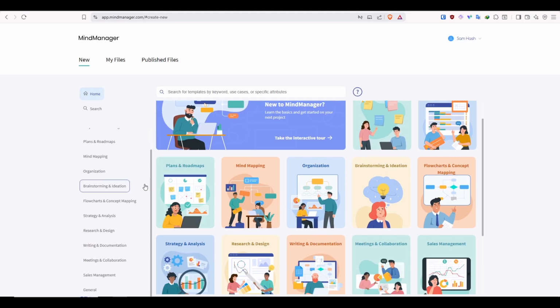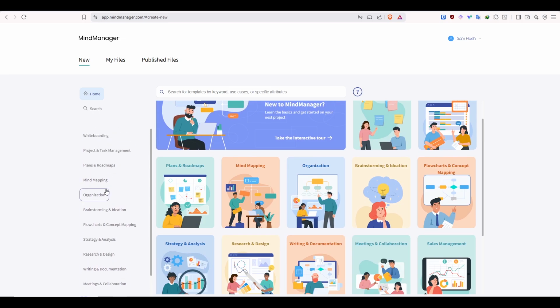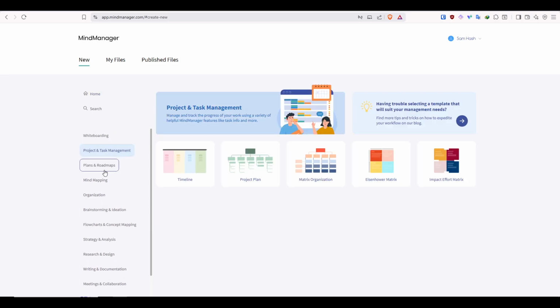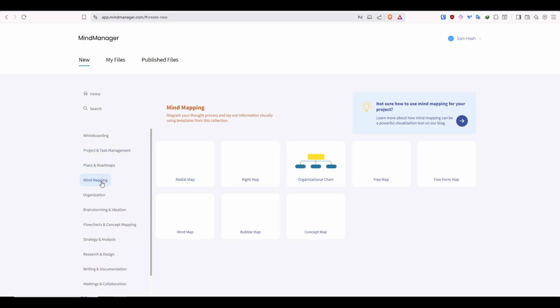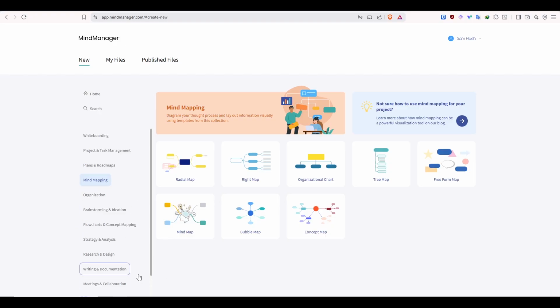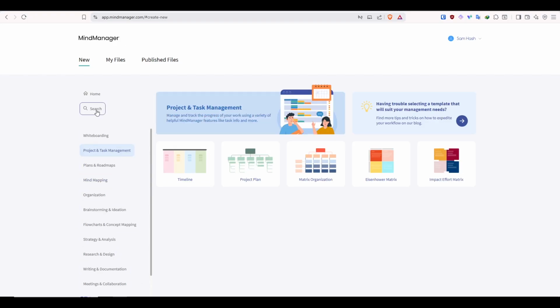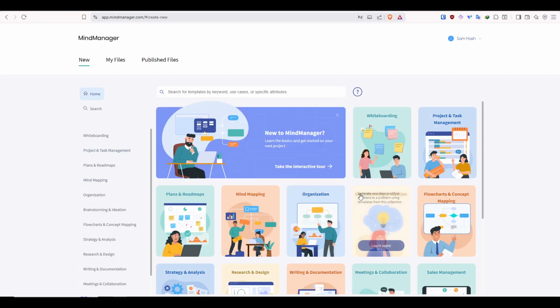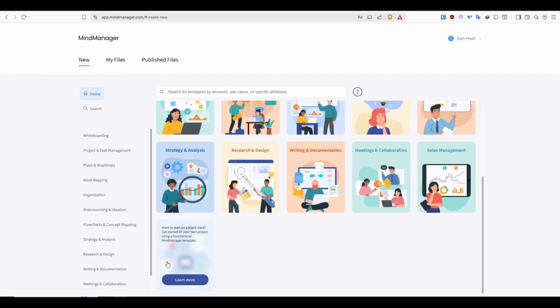On the left hand side, you're going to have all of your categories. You can select whichever one you want. We got project and task management, plans and roadmaps, mind mapping. You can select whichever bubble you want, and then you can work around that, right? And here is the home. You can go ahead and select all the categories from here as well.